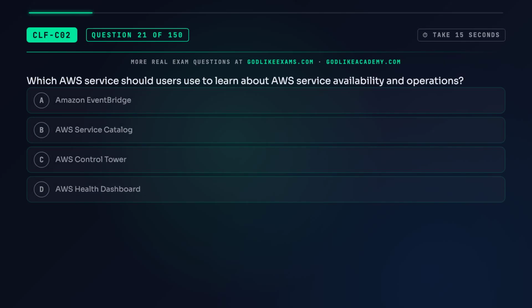Question 21. Which AWS service should users use to learn about AWS service availability and operations? Option A, Amazon EventBridge. Option B, AWS Service Catalog. Option C, AWS Control Tower. Option D, AWS Health Dashboard.